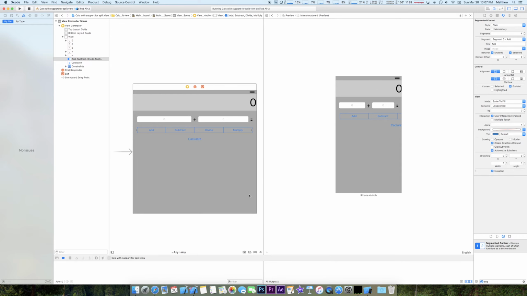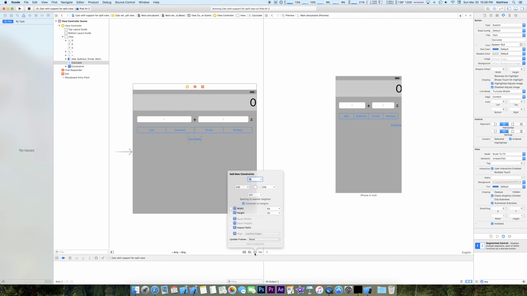With the segmented controller, we want to make it 23 from the label above it, and on these 0 lines, and we're going to keep the height the same. Now, your pixel numbers may be different, that's alright, it's just based on where you place the objects. So don't worry about the numbers being different, that's completely fine. So with the calculate button here, we actually want it to be horizontal in the container, 15 from the segmented controller, and we want to keep the height and width the same. So that's looking pretty good.